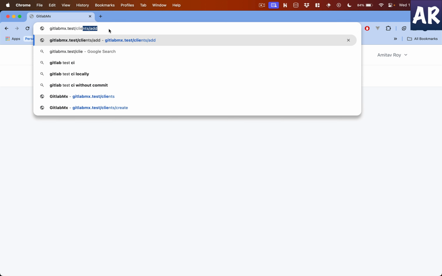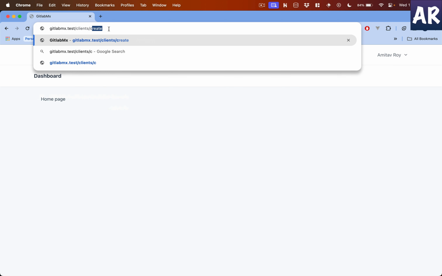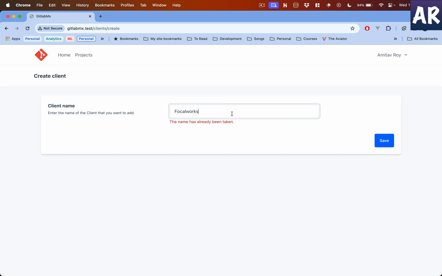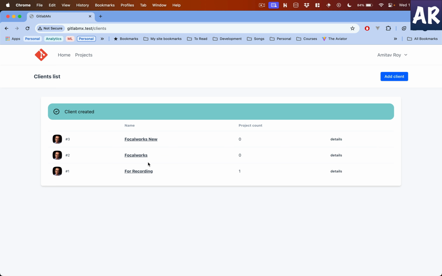So with everything in here, now let's test how the form is looking. So we will have client slash, clients slash, not add, should be create. Yes. Why don't I have a client called FocalWorks? I will save. Yes, it has already taken. I have one entry in my database. So yeah, this is fine. FocalWorks new, hit save. And you can see I have two clients. First one I had created through the database directly, and this is something which I had done during the testing, and this is which I created just now.